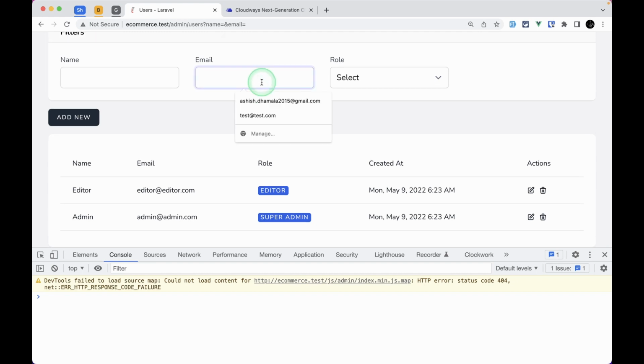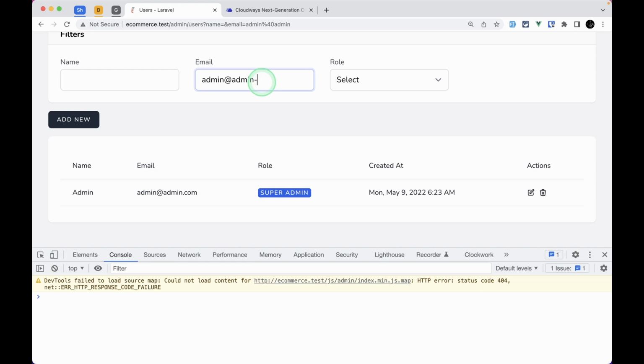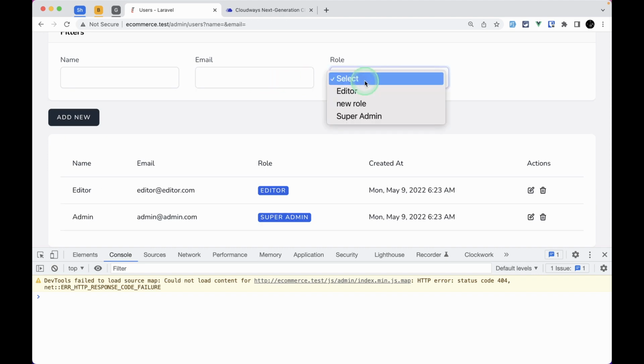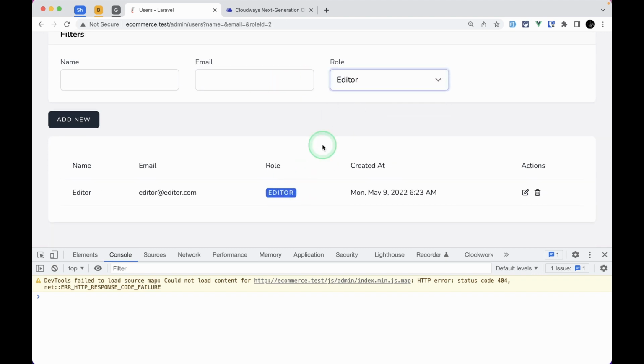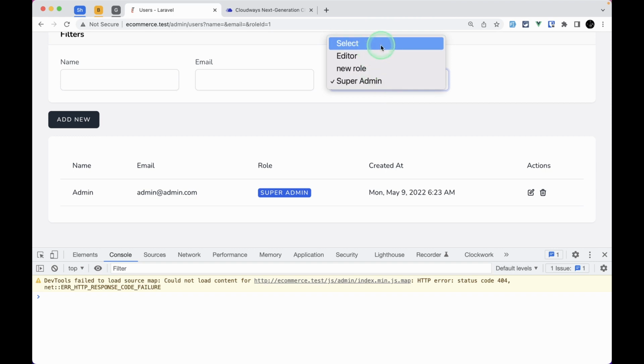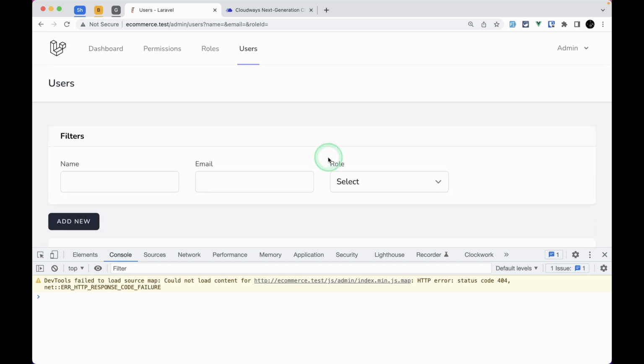So here let me search for, let's say, admin, @admin like this. But if I do a dash like this, then it will not find it because it is not available. So it is working. Now if I select editor, then we can only see editor and new role. There is no user, so it should show me no data, and for super admin, only super admin is showing. And if I click on select, then everything will be shown. So the filtering is working perfectly fine now.